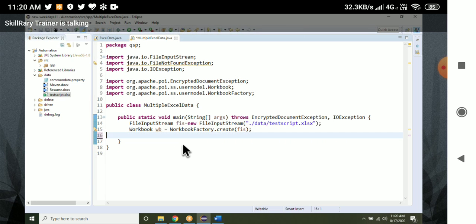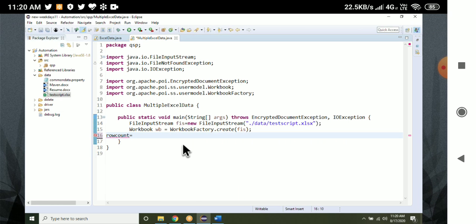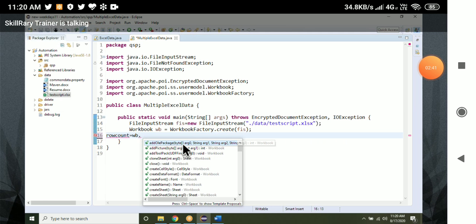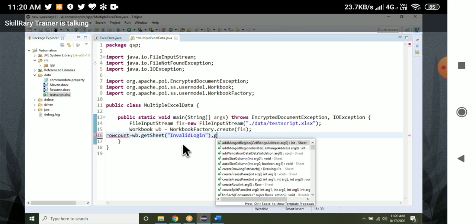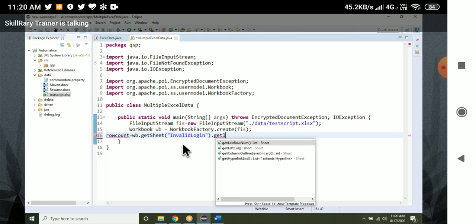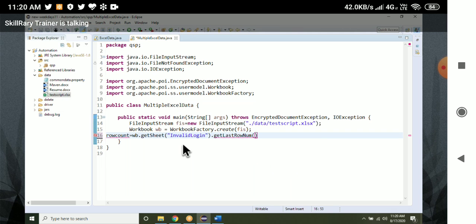First, I will find the count, means how many number of rows are there. For that, I will use a word called row count equals WB dot, okay, go to the sheet, get sheet. What's the sheet name? Invalid login. Invalid login is the sheet name. Get last row number. That is what your row count.